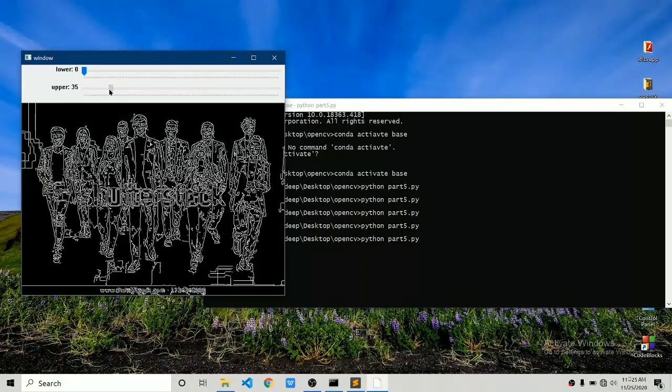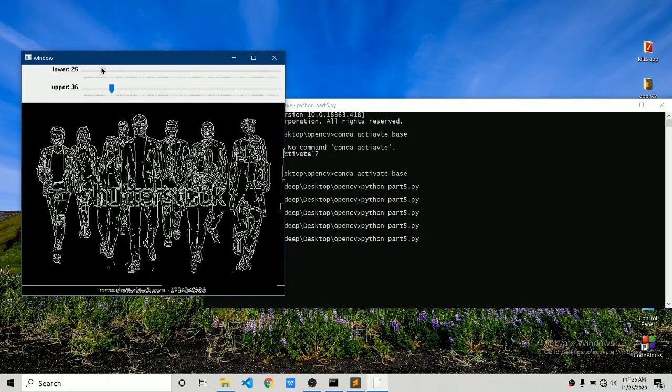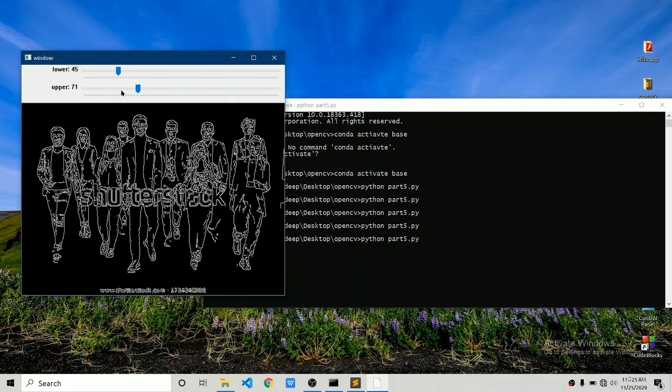Hello everybody, welcome to part 5 of learning OpenCV from scratch. In this part we are going to detect the edges of the image. I will also tell you how to create a trackbar using OpenCV so that you can find optimal values for detecting the edges. I will also tell you how you can use your real-time webcam video to detect the edges. So without wasting more time, let's dive into the video.